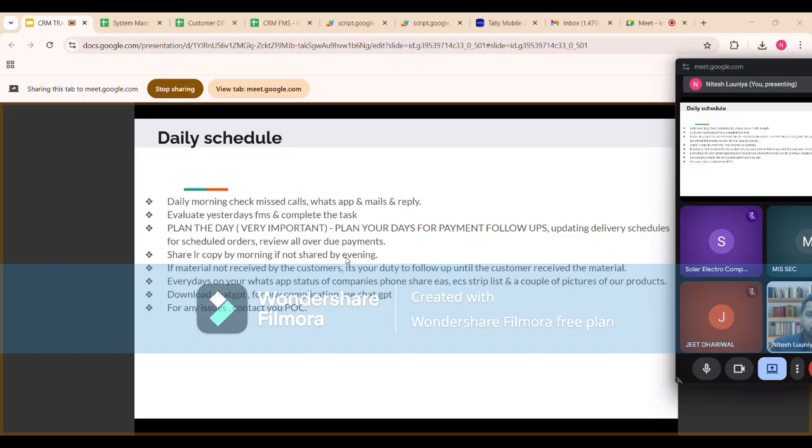Next, for any issue, you need to contact your POC. Now, what is your POC? It is nothing but point of contact, which I will be showing you in the customer database. So these are some of the more important points that you have to remember.